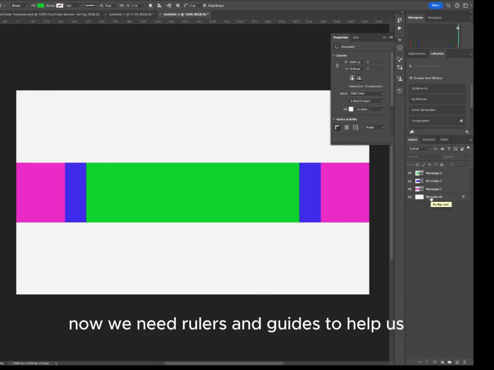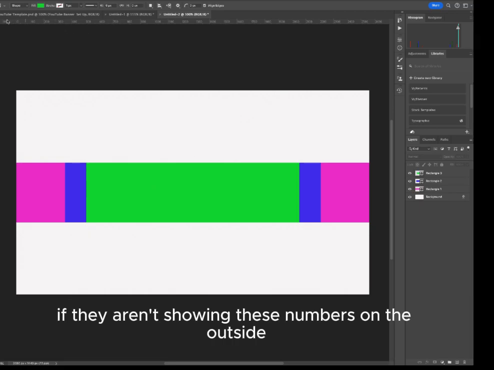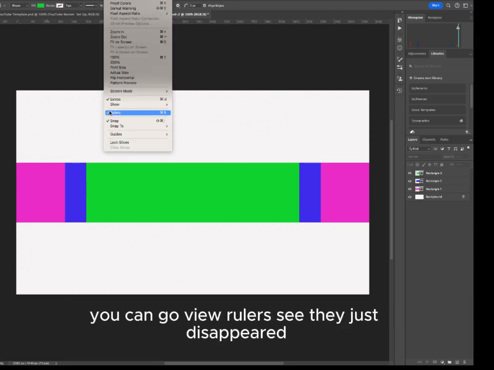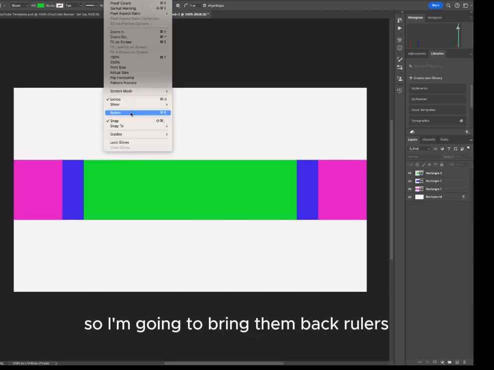Now we need rulers and guides to help us. So we will create those. We have our rulers showing. If they aren't showing these numbers on the outside, you can go View, Rulers. See, they just disappeared, so I'm going to bring them back, Rulers.